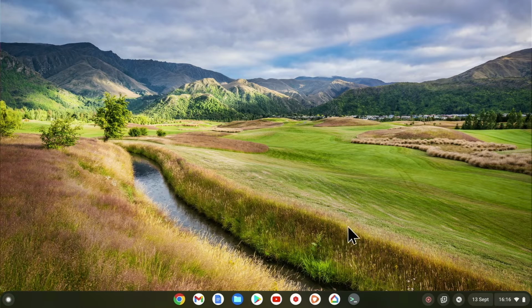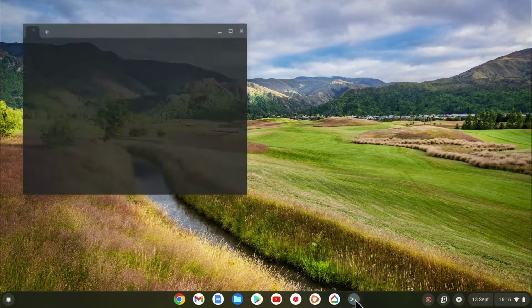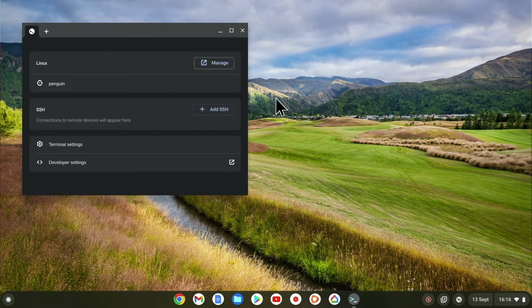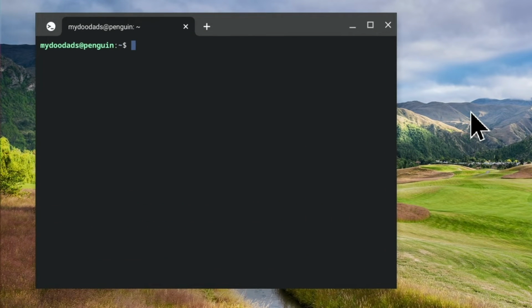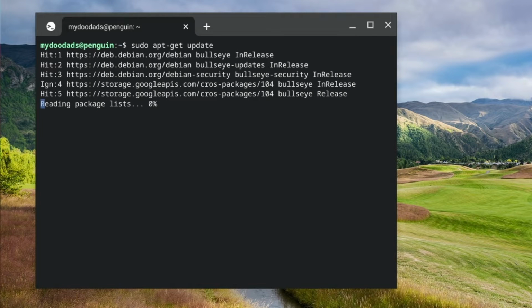From within ChromeOS, we first need to open the LDE menu. Now if we select Penguin, we will load a Linux terminal window. We now need to check that the instance of Linux we are using is up to date. So at the command prompt, if we type sudo apt-get update, by pressing Enter on our keyboard, Linux checks for updates.